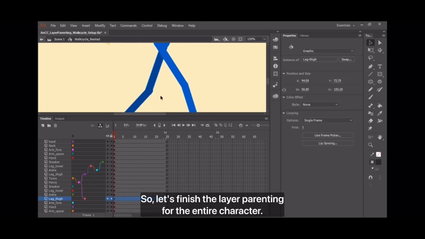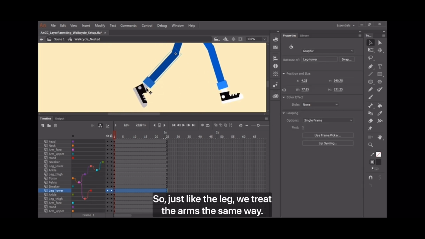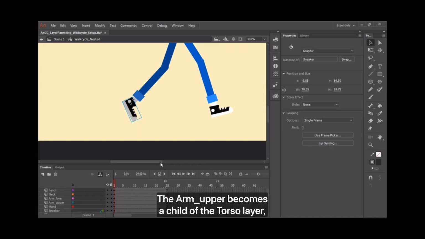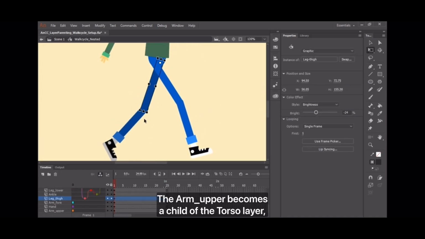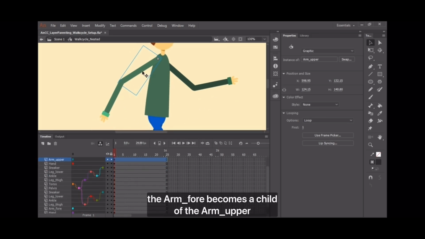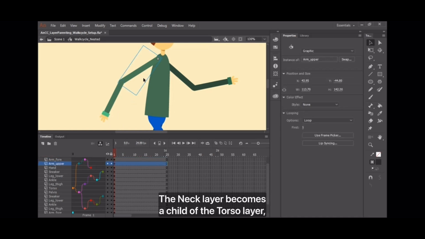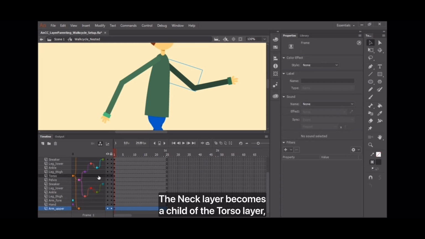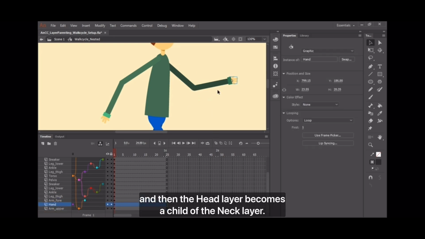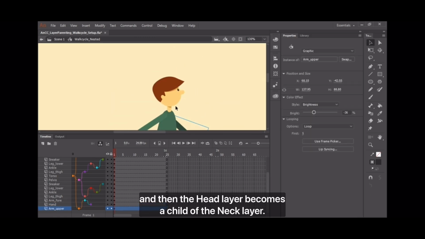So let's finish the layer parenting for the entire character. Just like the leg, we treat the arms the same way. The arm upper becomes a child of the torso layer. The arm fore becomes a child of the arm upper. And the hand becomes a child of the arm fore. The neck layer becomes a child of the torso layer. And then the head layer becomes a child of the neck layer.